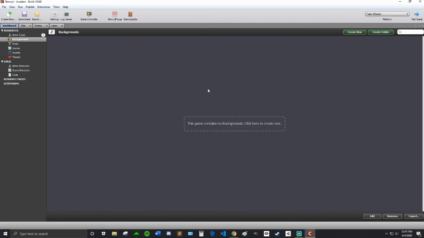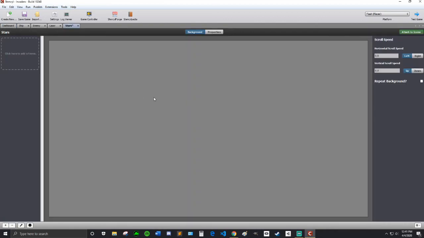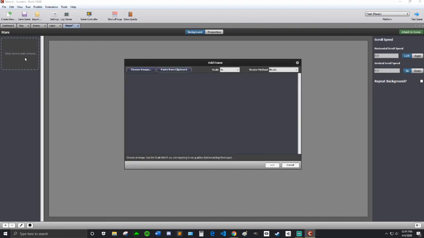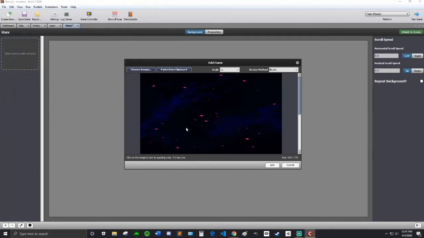We're going to make a background now. So you might have noticed in that folder that we had a stars background. So we're going to add that. So we're going to create a background. Call it stars. Create. And then I'm going to click add frame. Again, scale 1x. Choose image. Space background. The space background is perfect. See, that's perfect. That's a nice spacey background. Add.